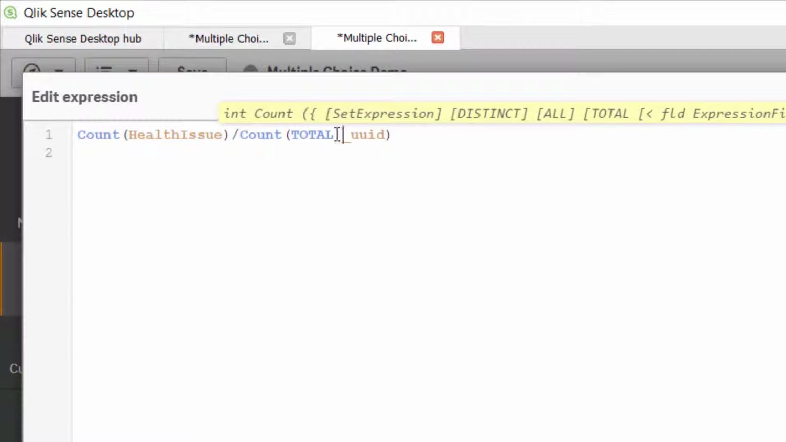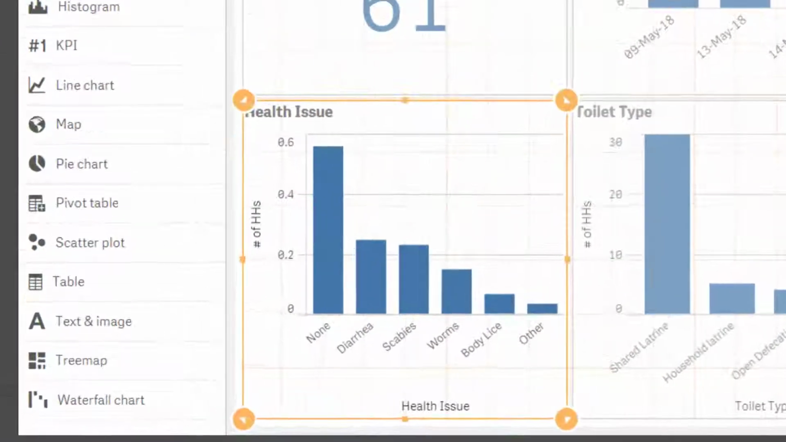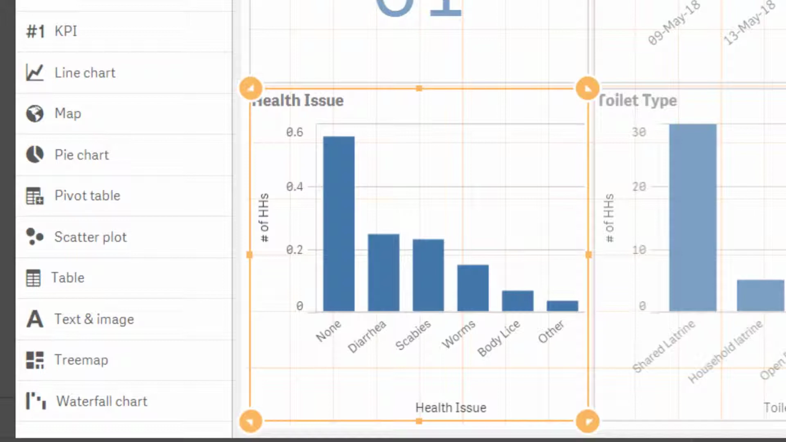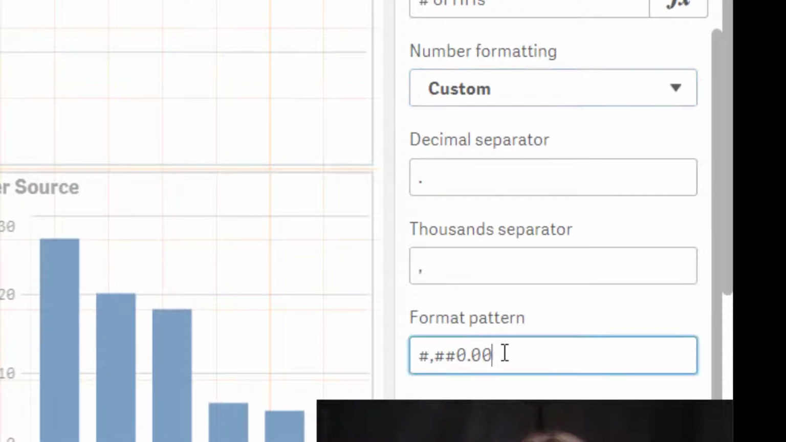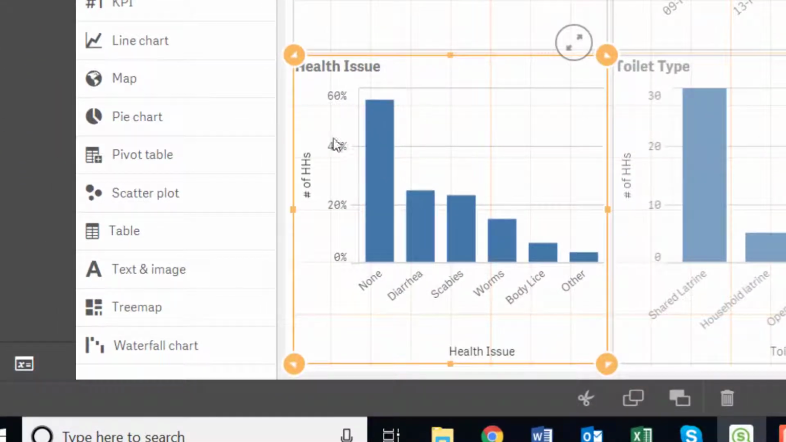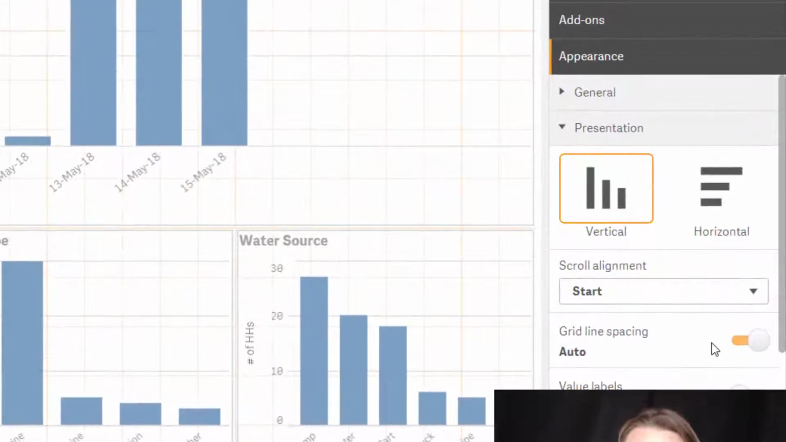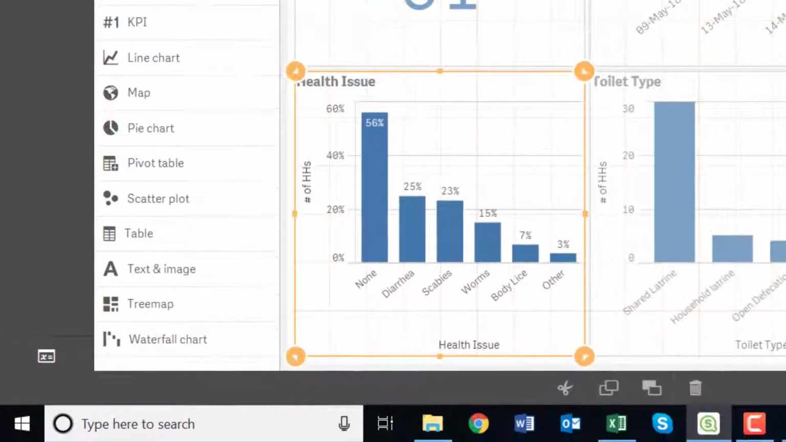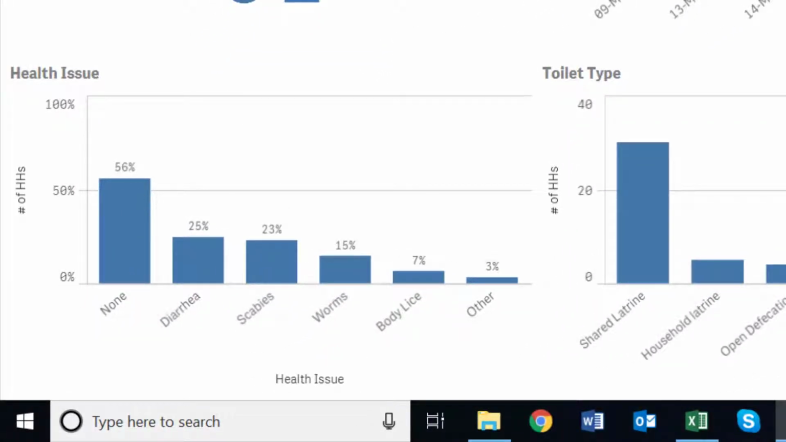Okay, so you put count total UUID, apply that, and then you get this nice little chart. If you put under number formatting, custom, we're going to change this to percent here, okay? So it's actually then going to show us percent over here. And if I go down to appearance on the right-hand side and put value labels on, it will actually show me the percentages.